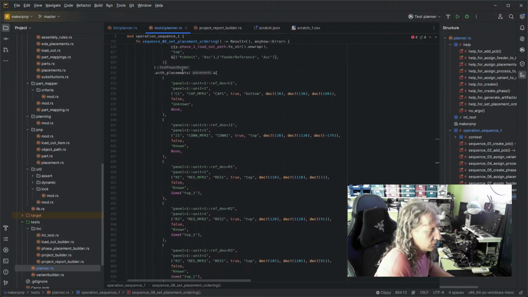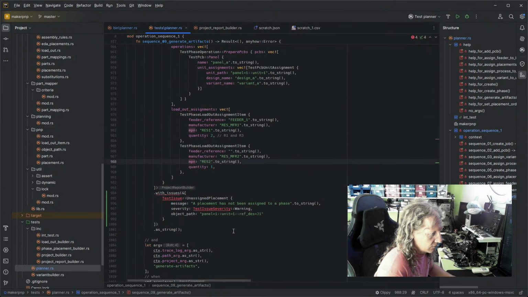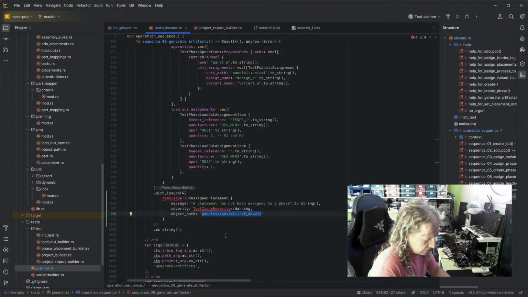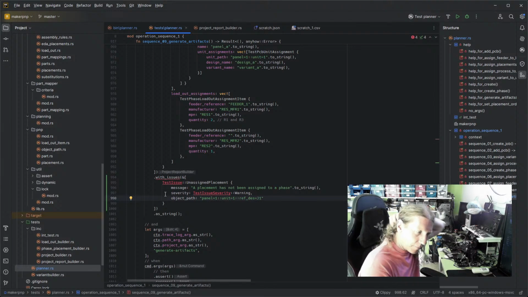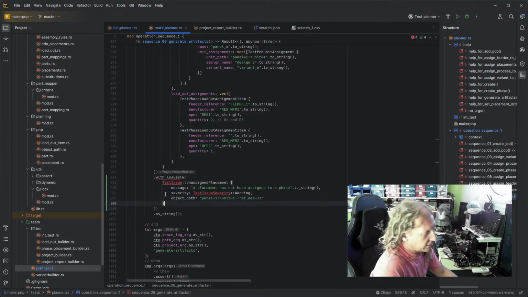So C1 has not been assigned to a phase, and neither has J1. But the unknown components we don't care about. The known components we do care about. So we care about J1, which has that object path, which is what I wrote. Perfect. Happy days. So that's the first issue.